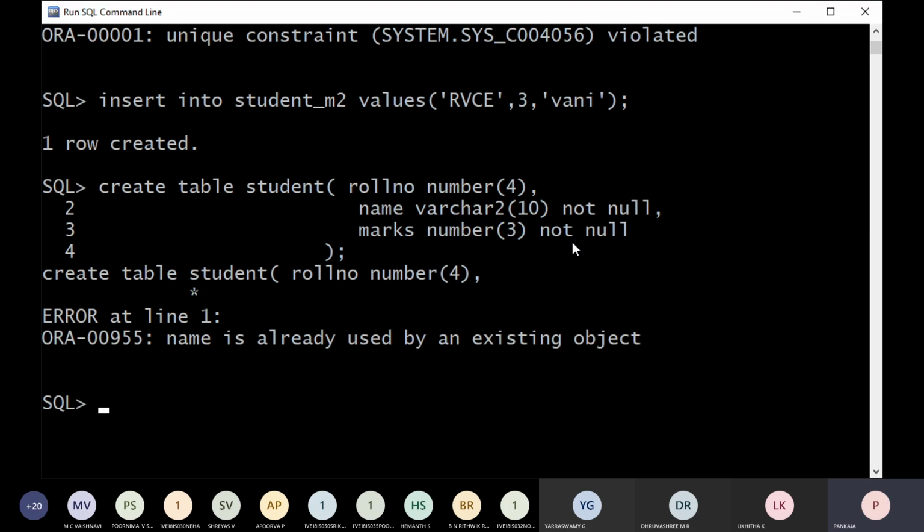Create table student. So it is already existing. Can you see the error? The name, that means the student table name, is already used by an existing object. That means I should change the name of the table now.